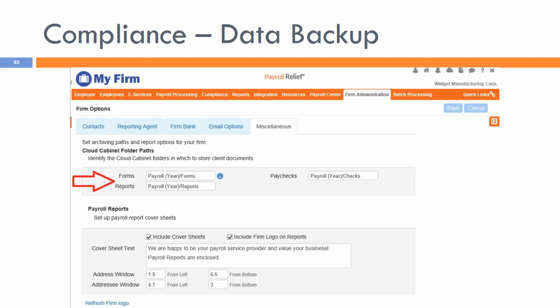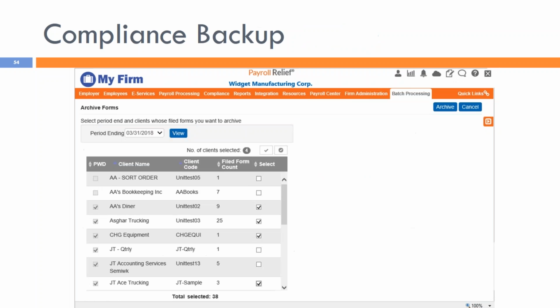The last major topic today is the importance of backing up your client's compliance forms and reports. So regardless of whether your firm owns Cloud Cabinet, which is our document management system application, or not, you may archive forms and payroll report sets for each of your clients. Now, the payroll report set gets automatically archived after checks have been printed for each payroll.